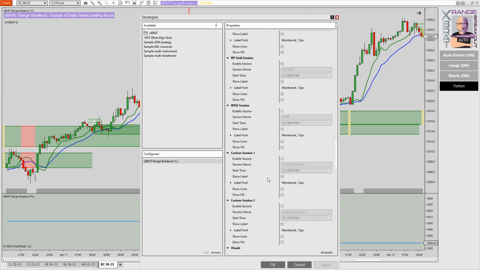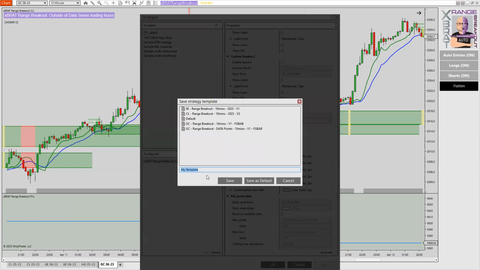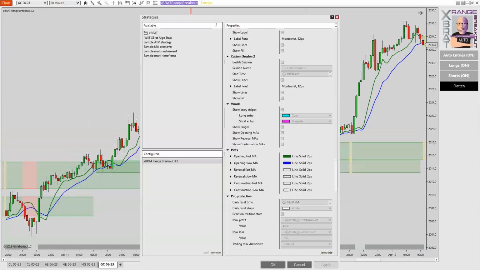The thing I'm going to do now is go to template. I'm going to save it. Okay, I'm going to put it as GC 10 min. What's the date today? The 15th of April, 23. Breakout and continuation. Yeah, B and C. Save that. I've saved it.